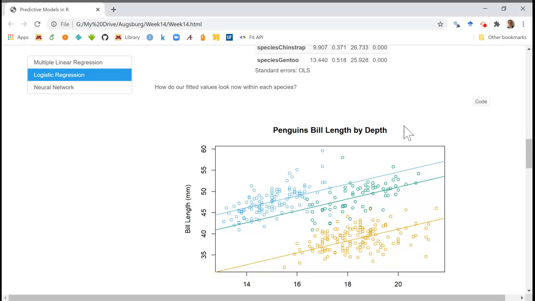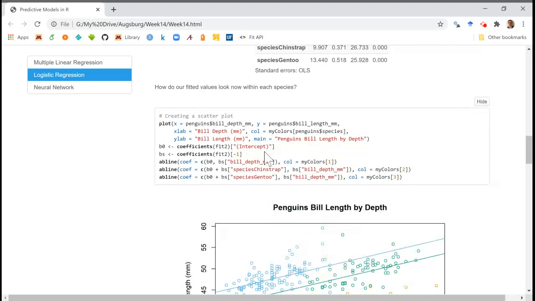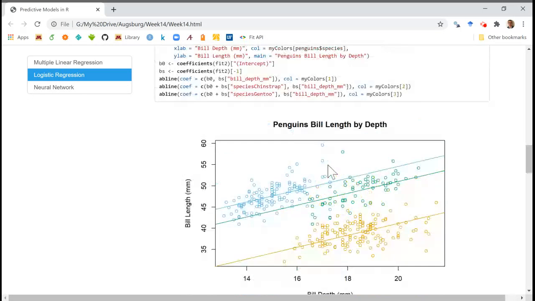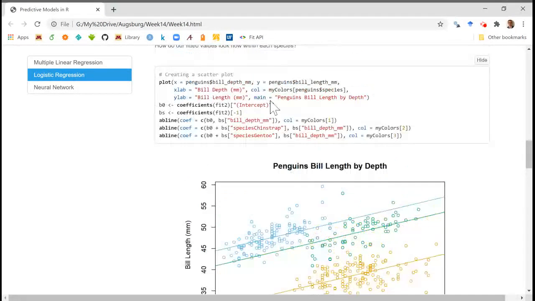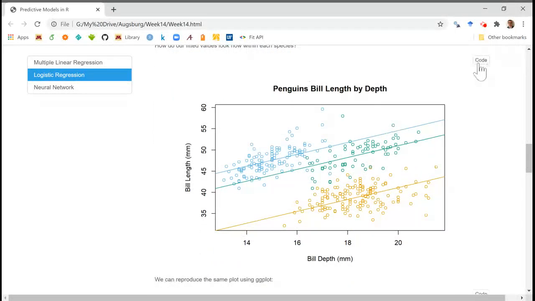Now let's take a look at our fitted values. Using this code, which is a bit complicated, we can get the predicted lines within each species, and I colored them according to species. Now we can see that these lines of best fit fit the data much better. We don't have this negative relationship that doesn't seem true to the data. This is a much better fit based on the scatter plot here.